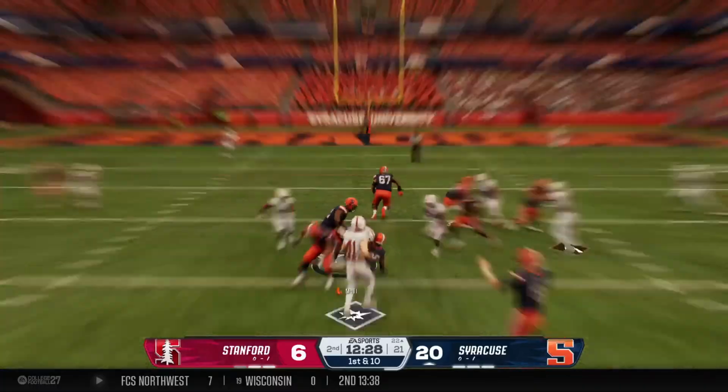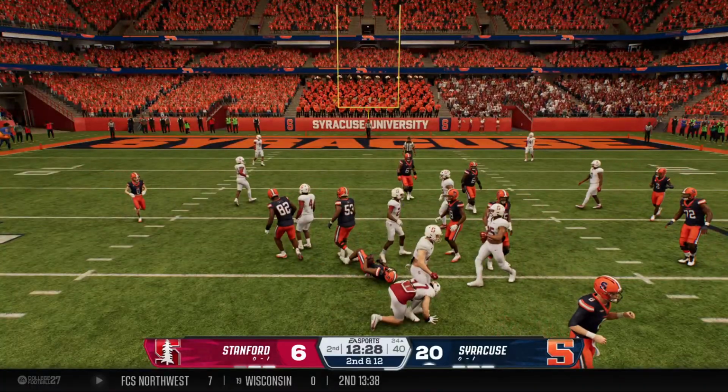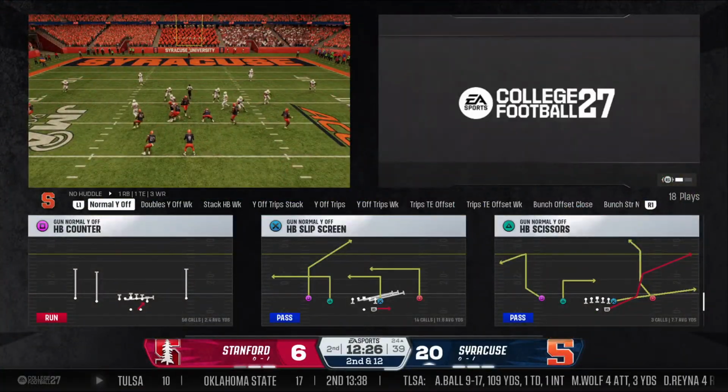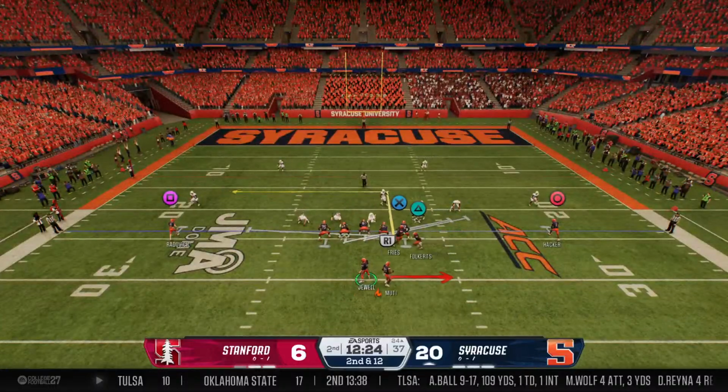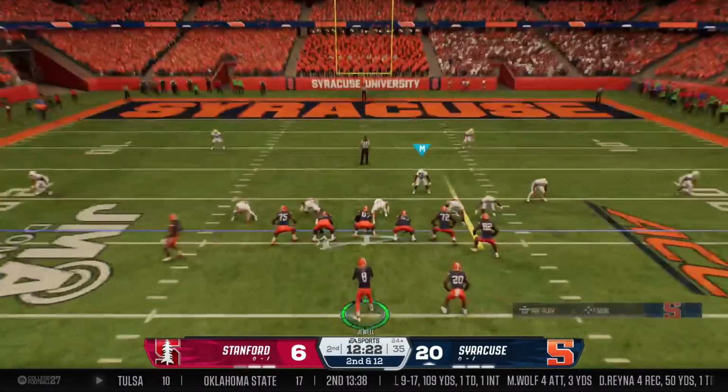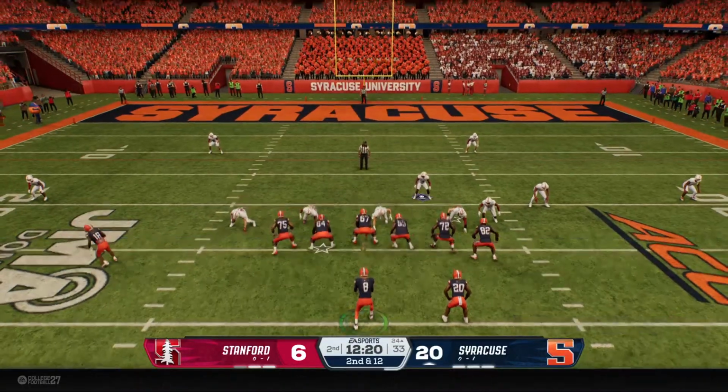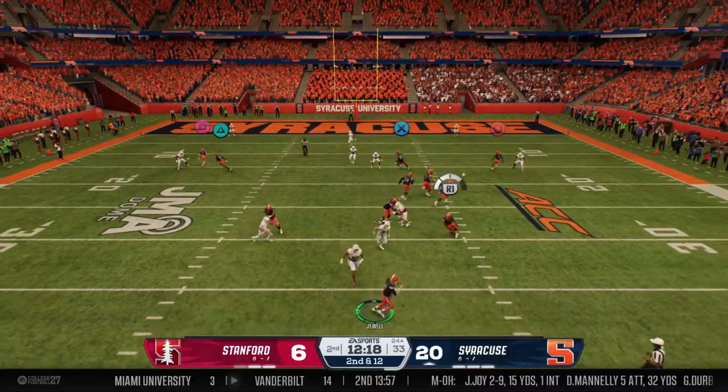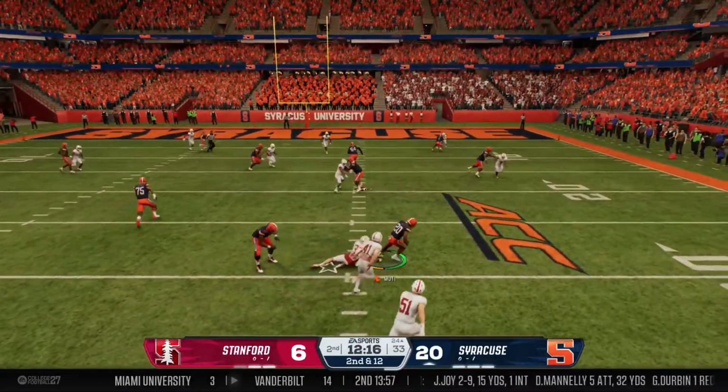Hands it off on the counter. That is a big win for this defense as they were right there as soon as he got the ball. Well, the defense didn't have a lot of time to celebrate that last big play because here's the offense right away back at the line of scrimmage, ready to roll again with tempo.